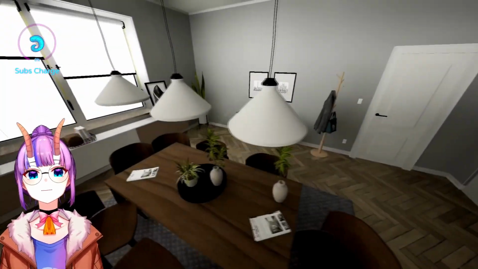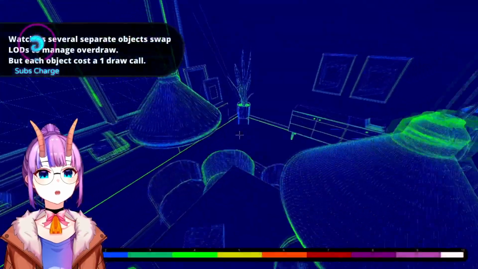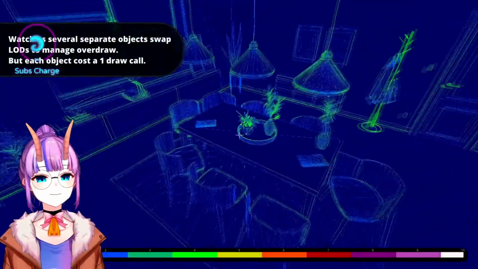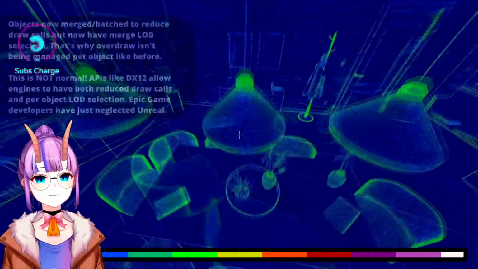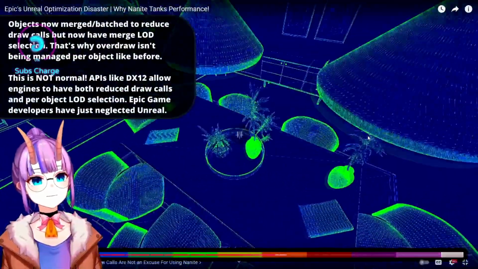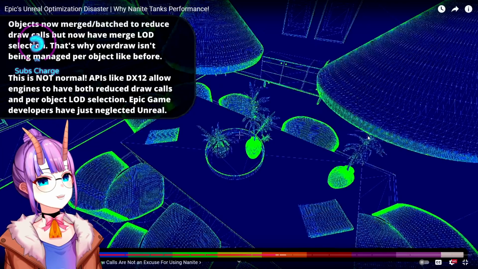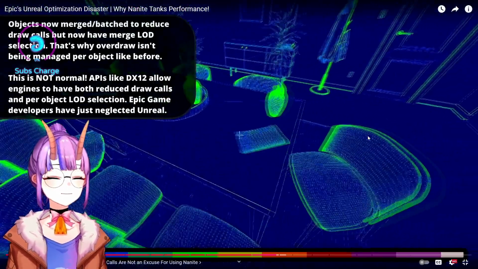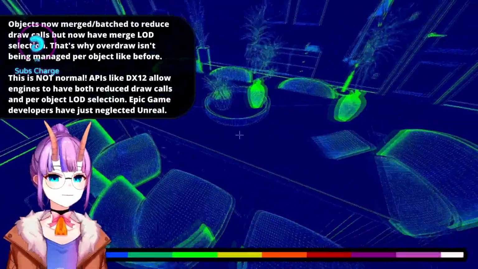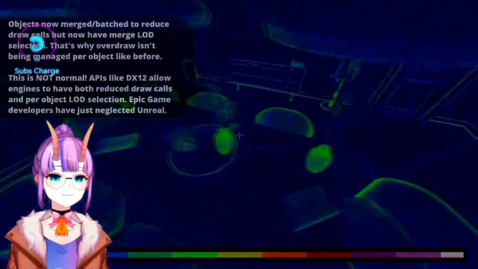However, developers can't fully take advantage of this technique, because merging meshes in Unreal means you merge the LOD logic, screwing up how the scene manages overdraw as you move between previously separated objects. So you are forced to only merge objects close to each other instead of what you can predict will be loaded into memory together.